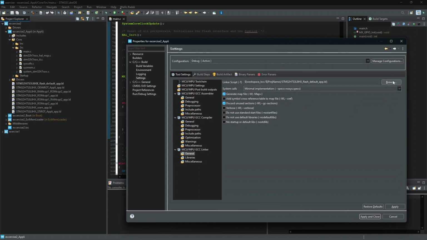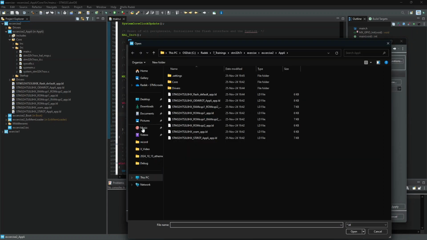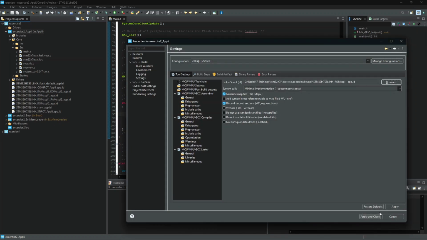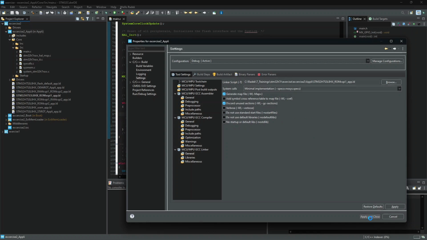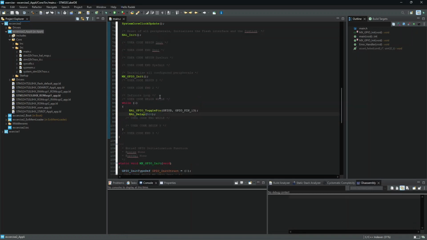and we will select here the linker file which is for the XSPI so that the data are inside the ROM. So this one, apply, rebuild index, yes, and this is all for our application. This should be now done.